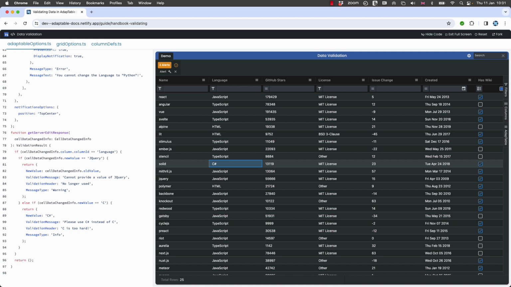So there we are. They're the three types of validation in Adaptable. One, to prevent an edit taking place. A second, to use an alert to immediately undo the edit. And the third, what we call server validation, which allows you to go off externally and then come back with either a yes, no, or a different value.